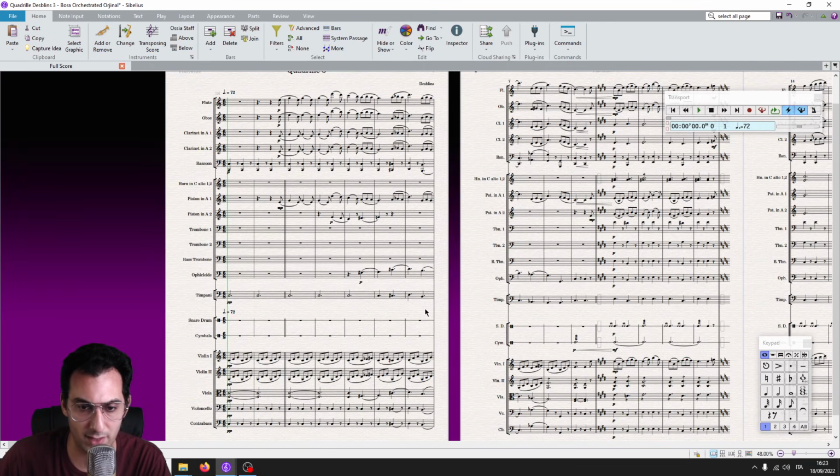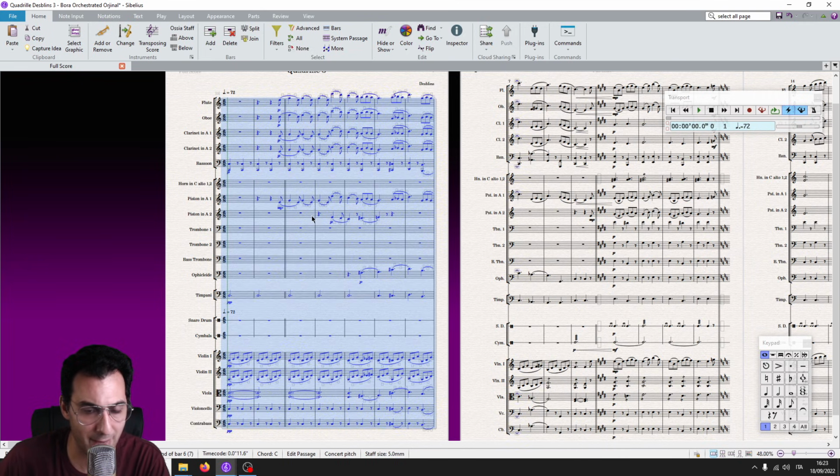Okay, my next commands are select all page, and select all page, optimize and reset note spacing. The select all page plugin, what it basically does is this. It's a fast way to make a passage selection of the whole page. So you just choose a bar or click on a note and then run the plugin by hitting its shortcut, and boom, as you see, it makes a passage selection of the whole page.